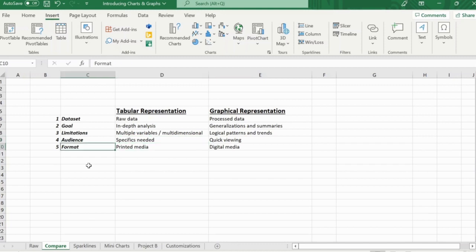The last factor is the format, or the media, what's the publishing format that you're using. For example, in research, mostly when it comes to printed media. If you have a report, if you want to give a detailed report in printed form or in a tabular form, you basically go for tables.